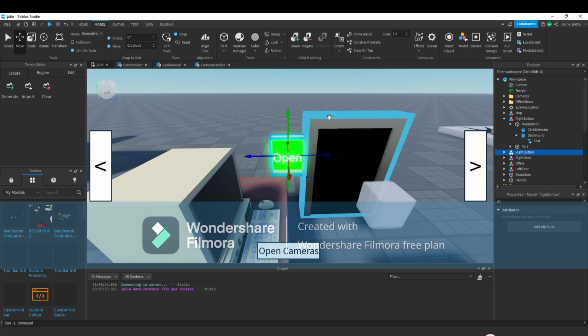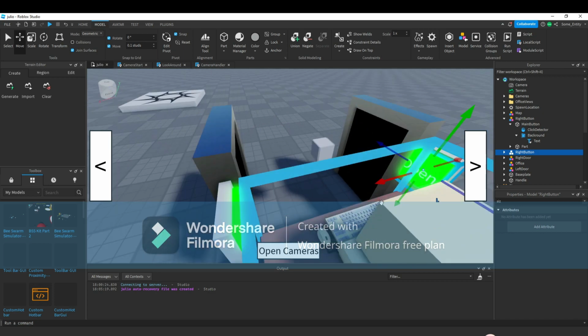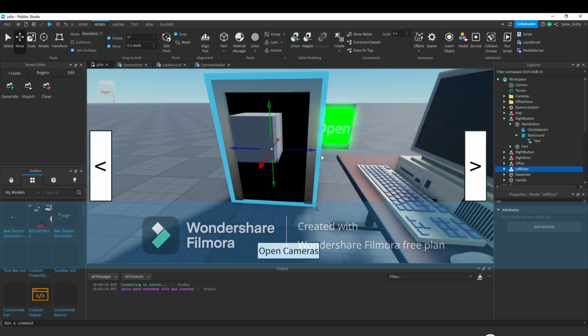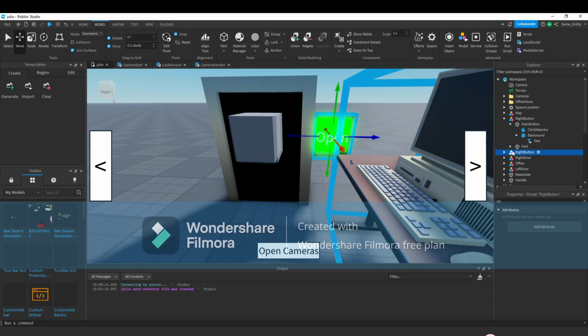Alright, so duplicate it, rotate it. Now we're gonna have our second button. Just move the door. And we're gonna call this left button.